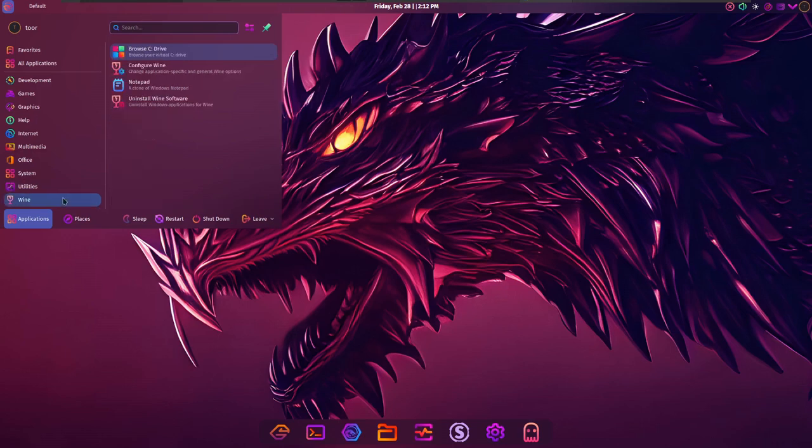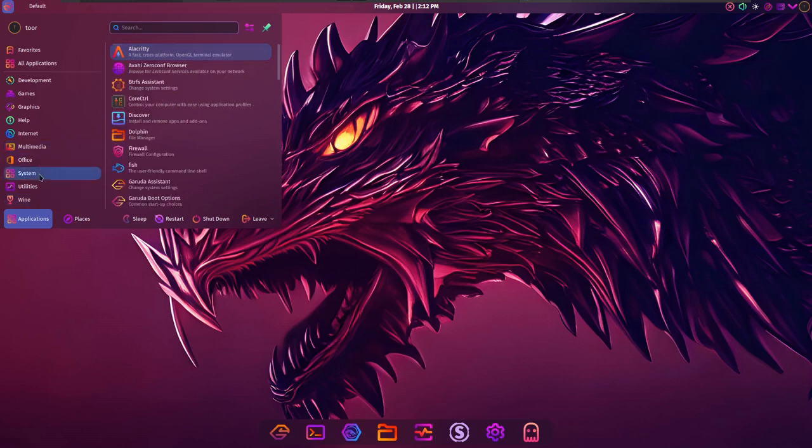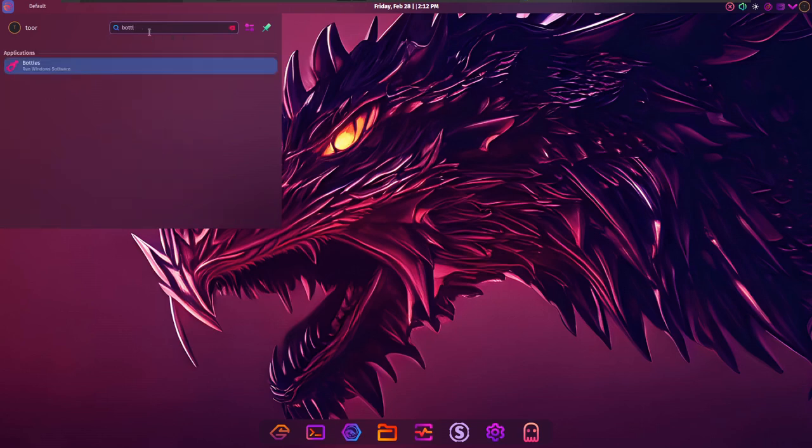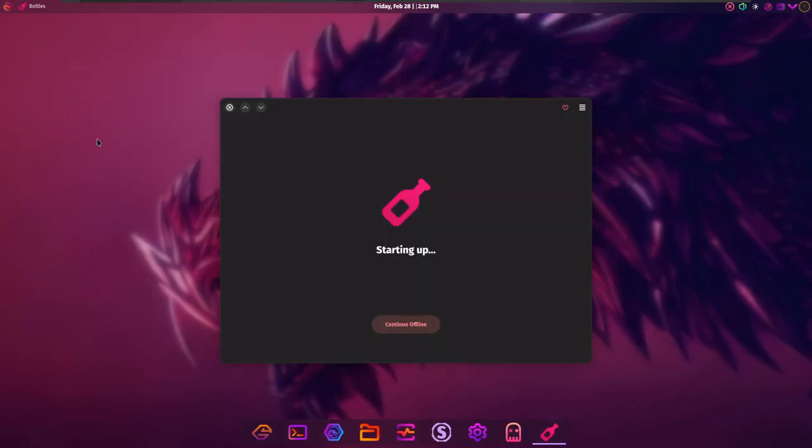If we come down here into Wine, we see that we have a variety of Wine configuration. Now, there is something in here. I believe that this system runs Bottles. I just want to do a search real quick under all applications to see if that's true. Yep, there it is, Bottles. We're just going to click on this.